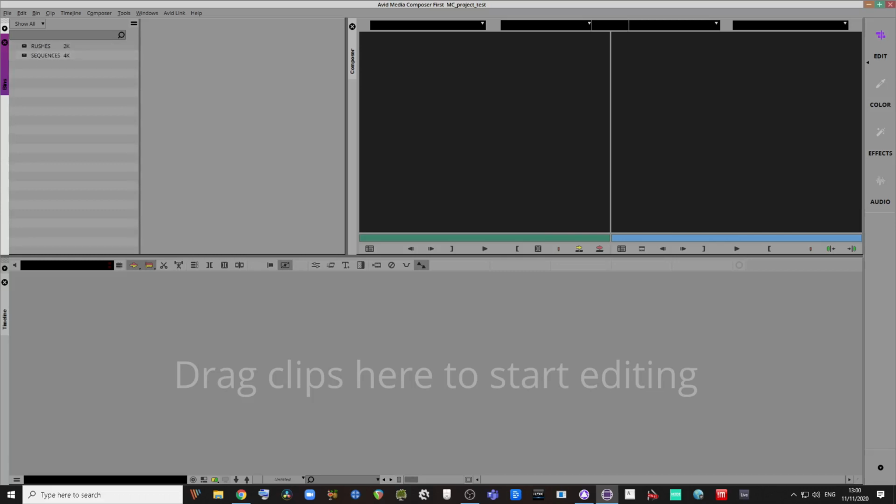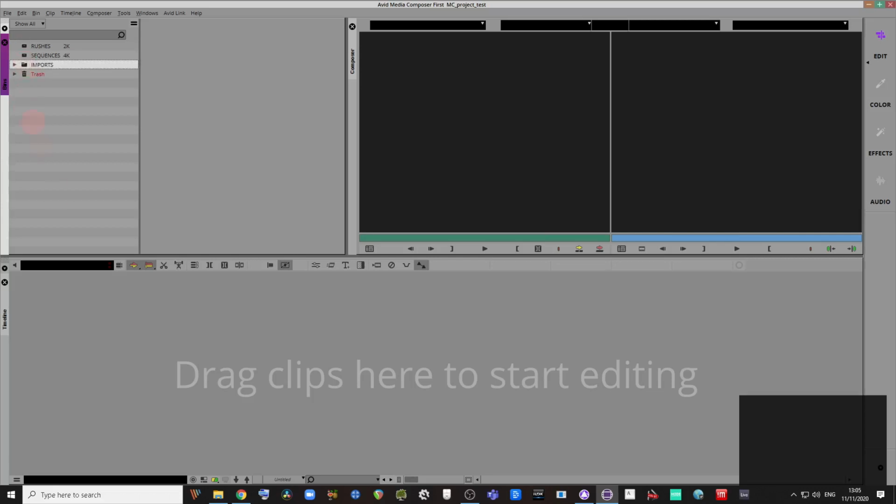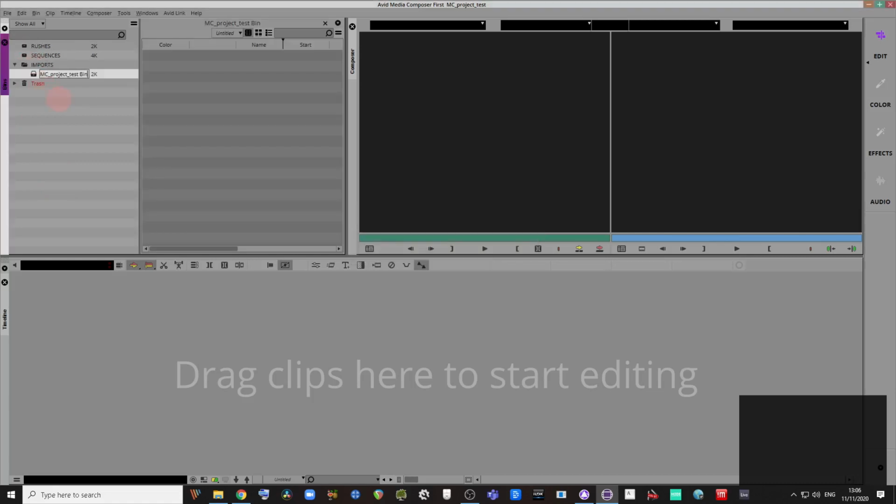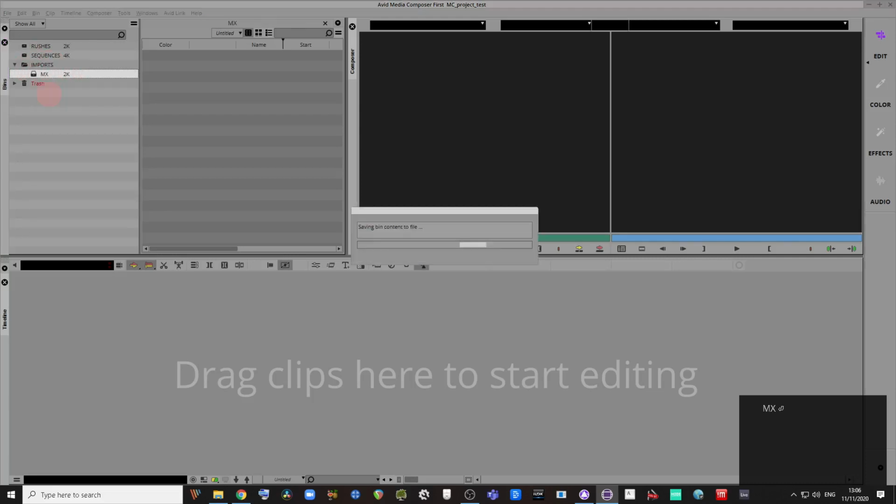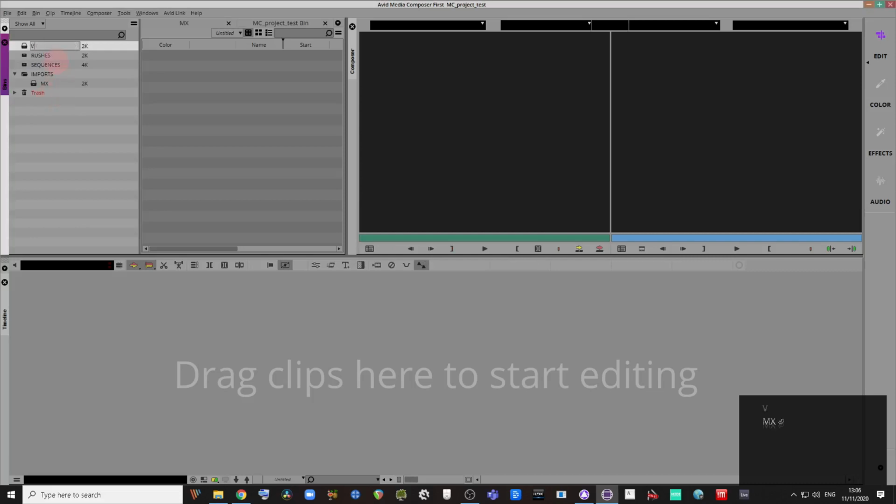And then if we want to, we can make, let's say, a new folder and call it imports. I can select the folder and then I can right click on the icon and say new bin, and it will actually generate the bin within the folder. So for example, in imports, I might have music. I might have VFX. And if it doesn't generate it in the folder, you can click and drag into that folder.